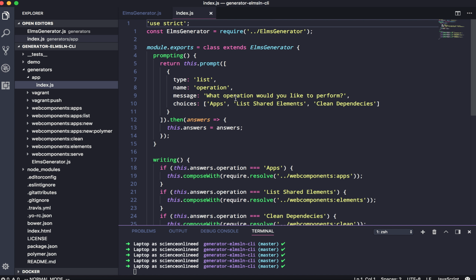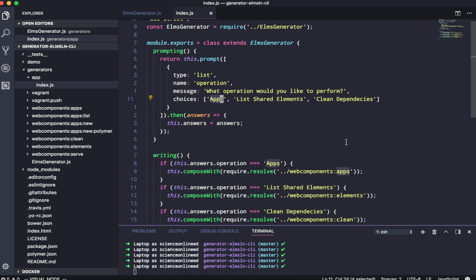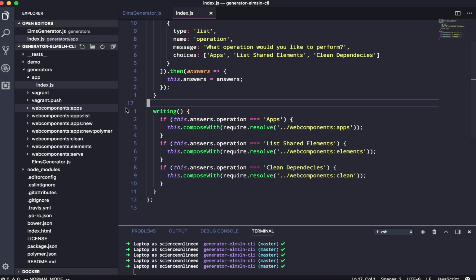So this is the very first sort of prompt that we see with this CLI. If I just run this ELMS CLI, it will present the user with a list of operations. What do you want to do? Do you want to do something with apps? Do you want to list some shared elements? Do you want to clean dependencies? So those are my top level options. And based on what the user selects, I will send them to another subgenerator. So that's what I mean by combining a bunch of generators together to make a CLI.